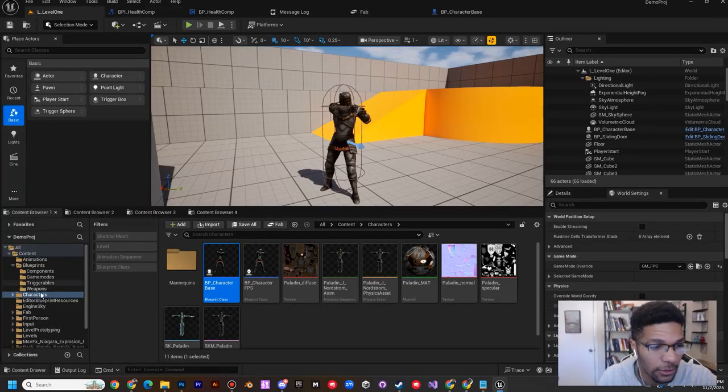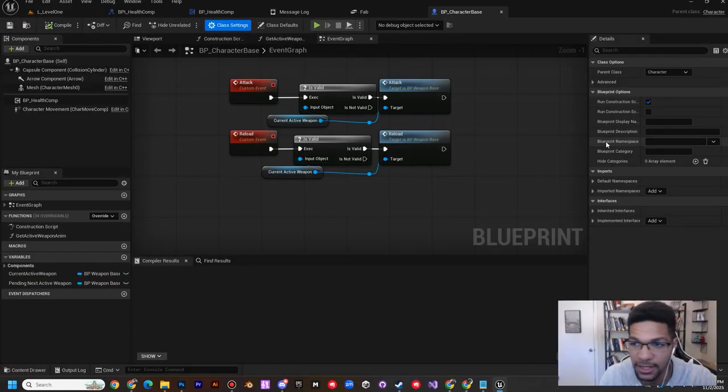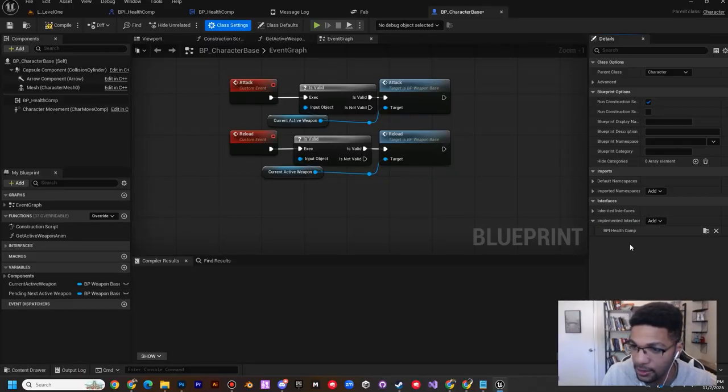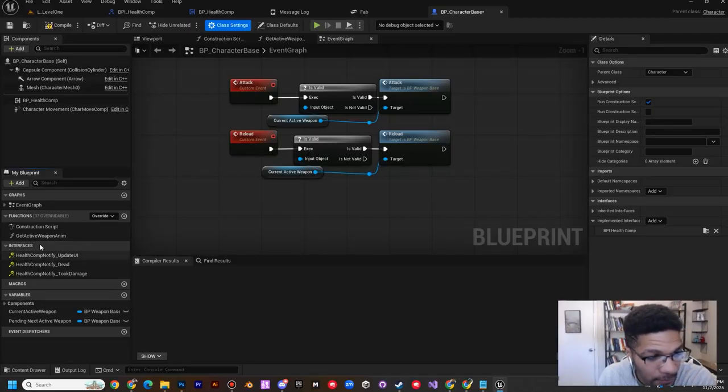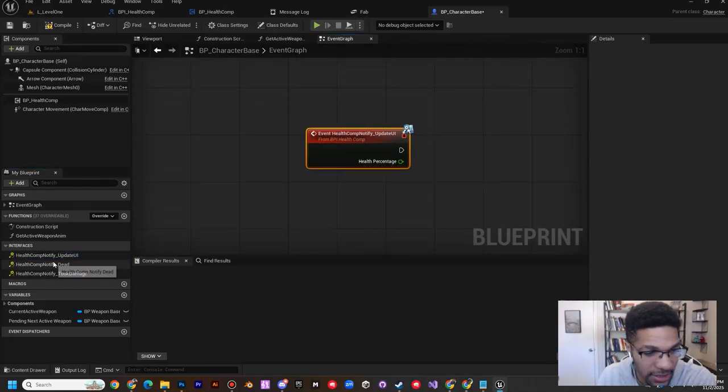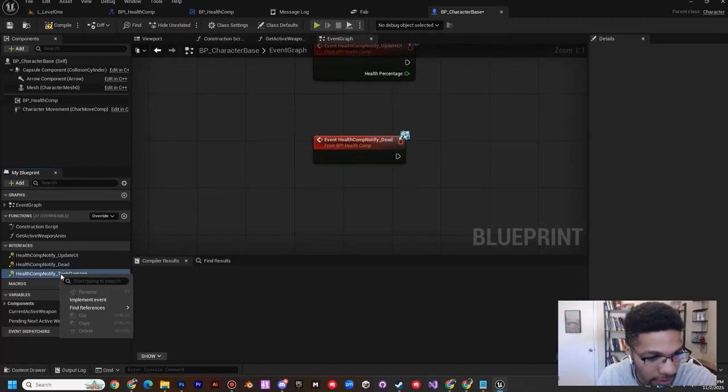So with that done, let's go to the characters folder, open the BP character base, and implement that interface. Up in the top, hit the class settings button. Then on the left details panel, go to the implemented interfaces, click the add drop down, and search for the interface that we made, BPI health comp. That added an interfaces tab on the bottom right. If we go through each of these, right click them and select implement event. We're just going to go ahead and do that for all three of them.